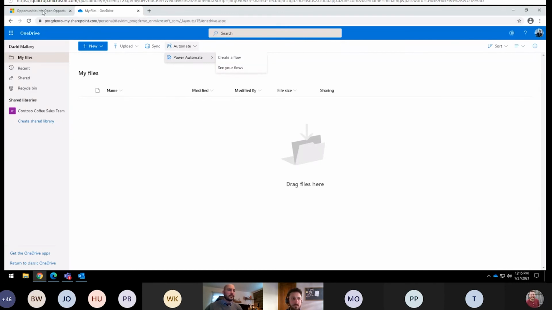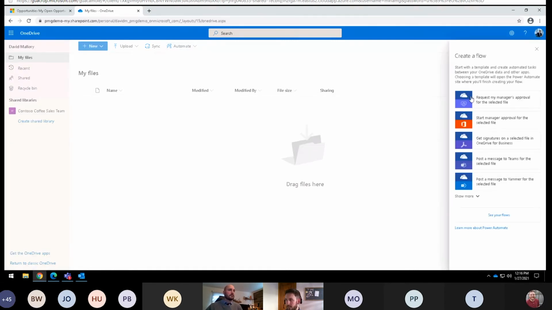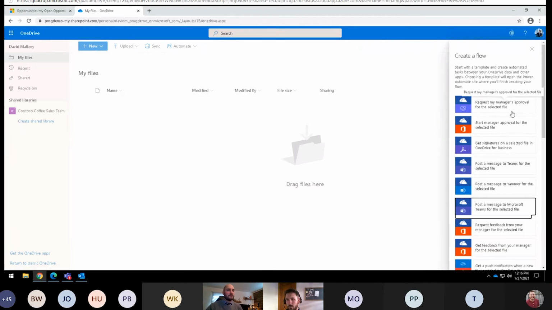Just to clarify, Shane, you can create them from your OneDrive and elsewhere. Is there a recommended way that you ought to be doing that? I would say the recommended way is what we'll show today, which is in the web browser. To your point, if I click create a flow, yes, you can build a very simple templated flow from your OneDrive right here. But if you go to see your flows, or if you click through one of these, it's going to take you back into the Power Automate web browser or website.